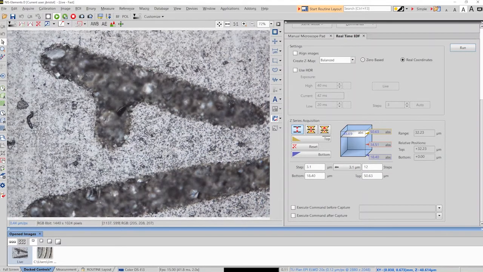It allows us the opportunity to set top and bottom. It allows us the opportunity to align images. This is important if you're using a stereo microscope, because on many stereo microscopes the optical axis is slightly off perpendicular. And when you move your Z height up and down, you are changing your X position as the camera sees it. And you need to be able to realign those to get a good stacked EDF image.